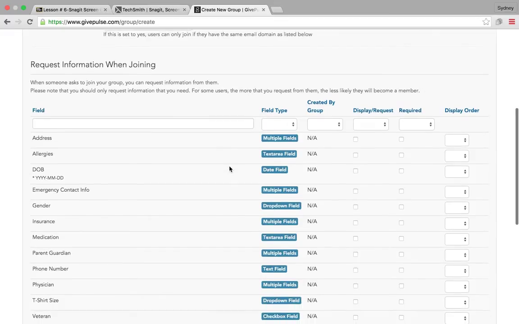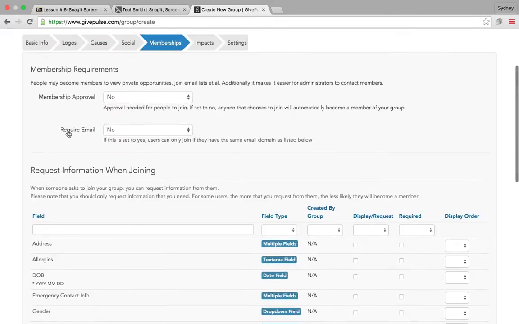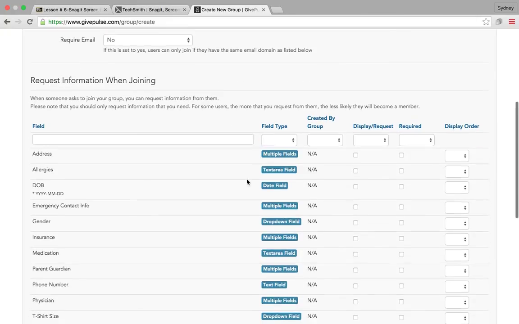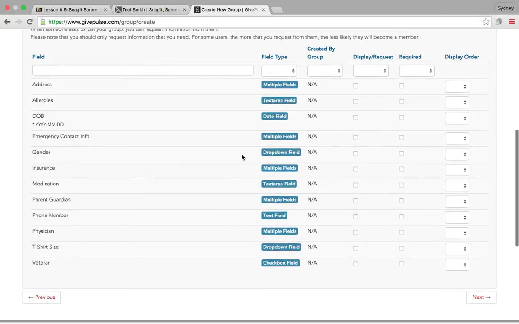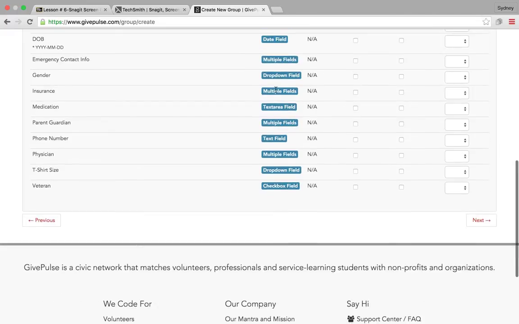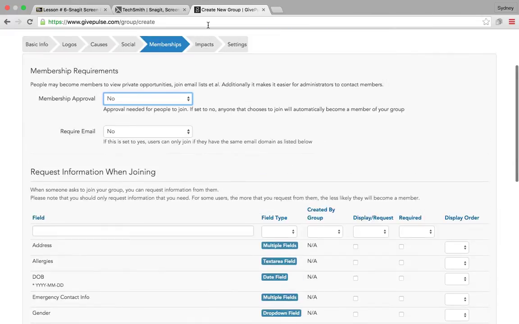Membership, this is where you manage your membership and your users. You can go up here and click if you want them to be automatically approved or if you want to have to approve them to be members of the group. That would be something to think about if you're going to need background checks, if they're working with children or anything like that. Require email, I would click yes for this one, just because you're going to want to have the group members' emails just in case you need to contact them. Then down here, if there's anything specific you're going to need, like t-shirt size, if you're giving out free t-shirts, or parent and guardian information, phone number, whatever, you can click that down here or create a new one as well so they can give you that information when they sign up.